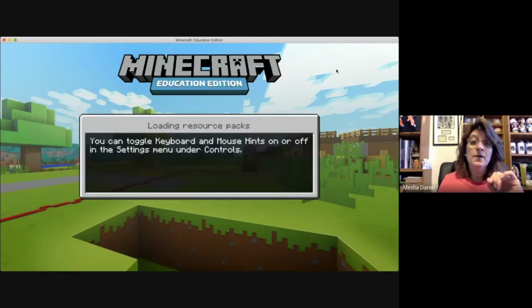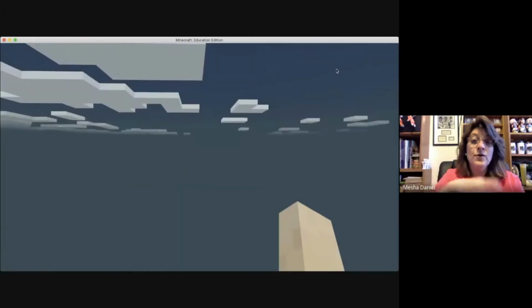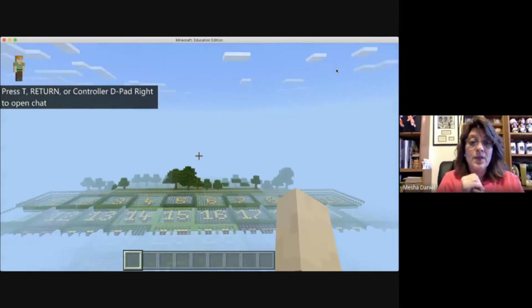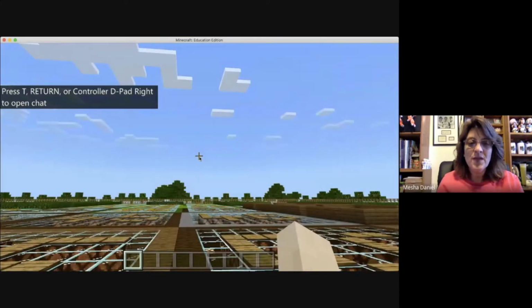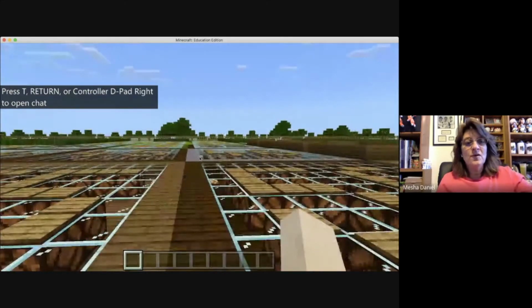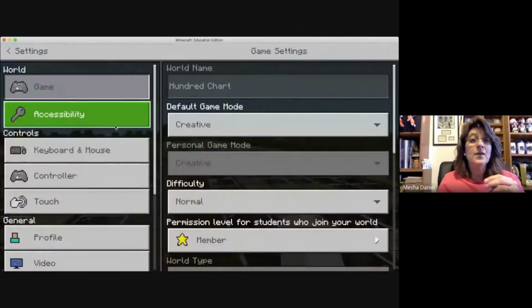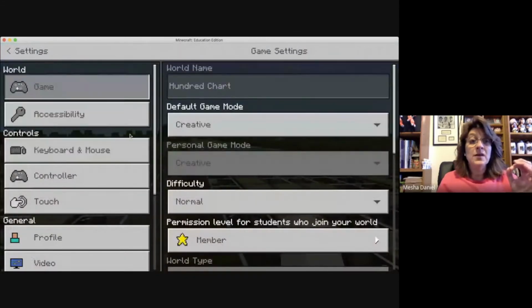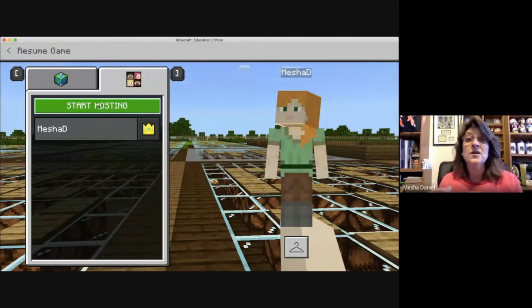Okay. And what it's doing right now is it's downloading it from the site. And it's going to import it into Minecraft for me. And it imported it very, very quickly. And here we are. I'm actually in this world. So if I wanted to, I could go to settings, right? And I could actually begin hosting this world, and then my students can join me and we can be in this world together.